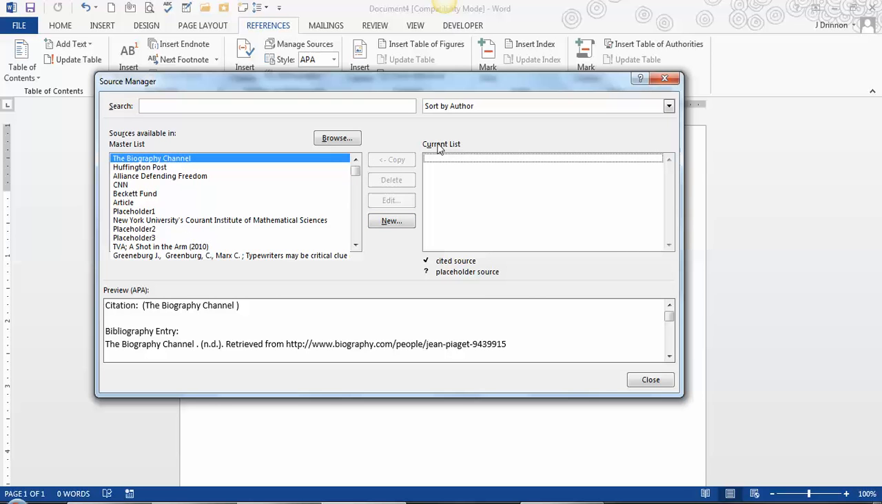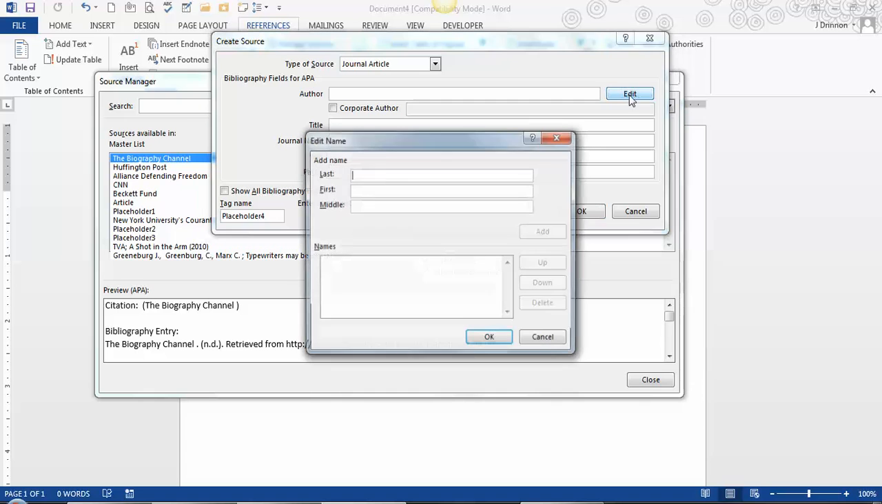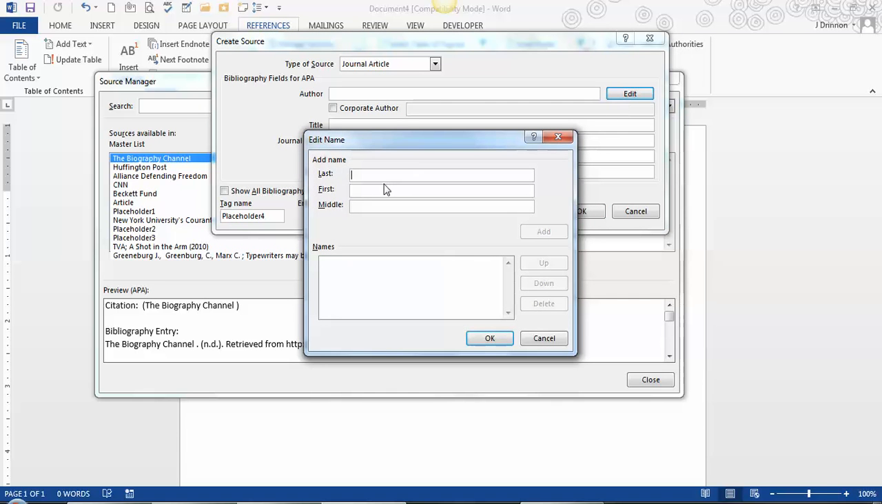So this is your current list. This is going to be what goes into the current paper that you're writing right now. So I'm going to put a new source in there. Mine's a scholarly article, so I'm going to put journal article, and I'm going to do one with 6 or more authors just to show you how it works. And you can do this with any amount of authors. You can click the edit, and it makes it a little bit easier if you have more than one author. So I'm going to go ahead and do that.